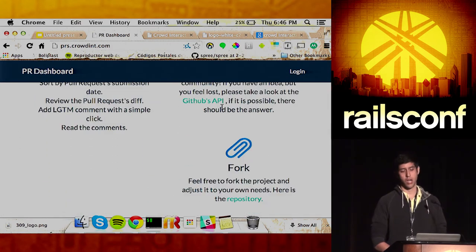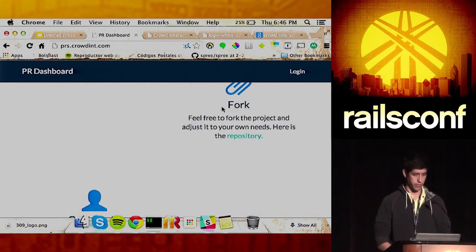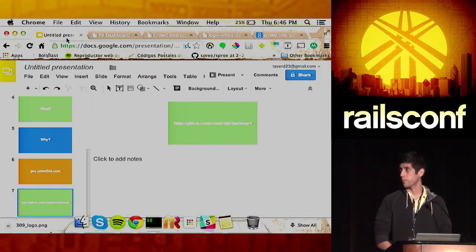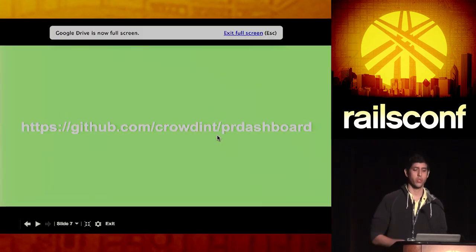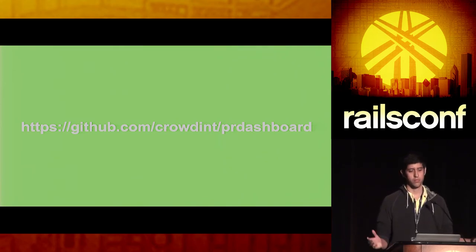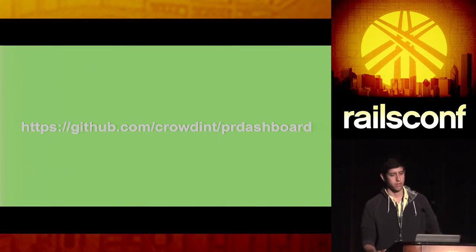So I would like to invite you guys to help us contribute, make this app better. And this is the URL, so feel free to send your pull requests. We will review it, and we'll make this better, hopefully, with your help. Thanks. Thank you.